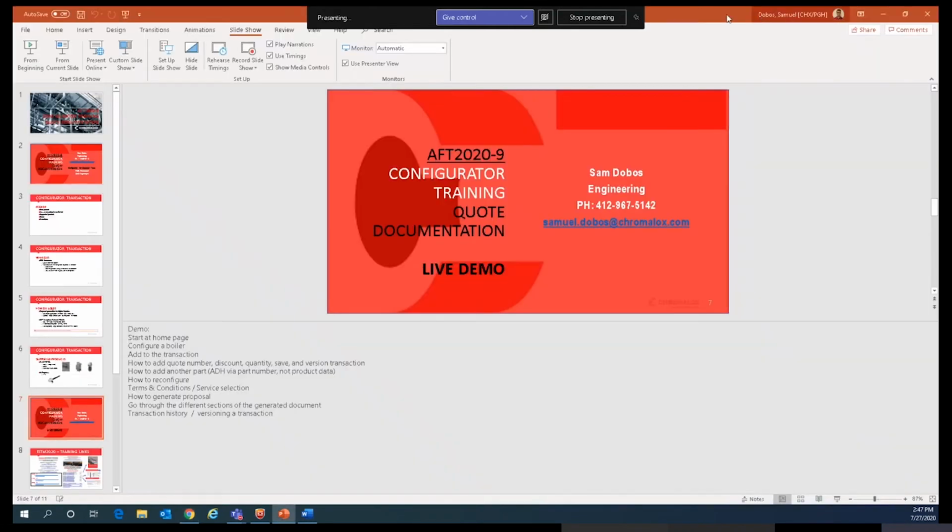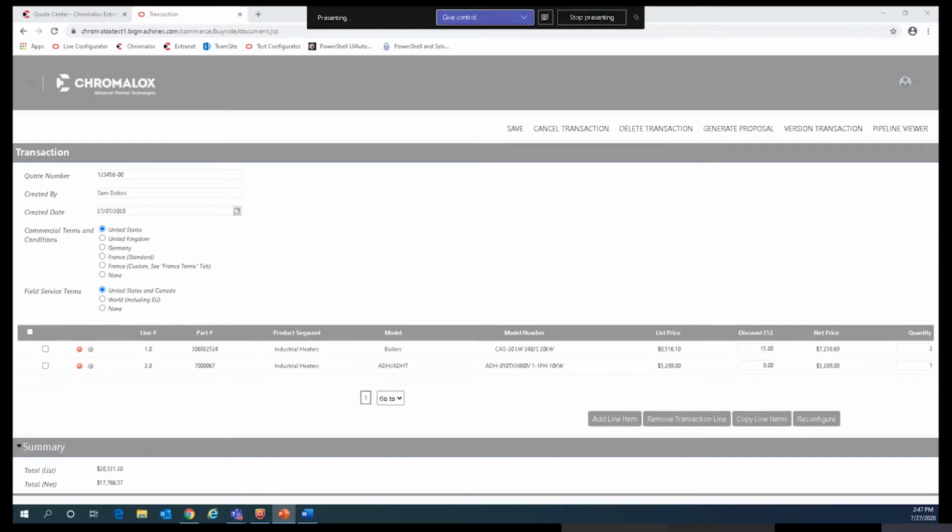I just want to double check real quick here and make sure that there wasn't anything else that I wanted to talk about. Essentially, it generates a submittal sheet for any of the items quoted, which is really nice. Yeah, I think that was everything.